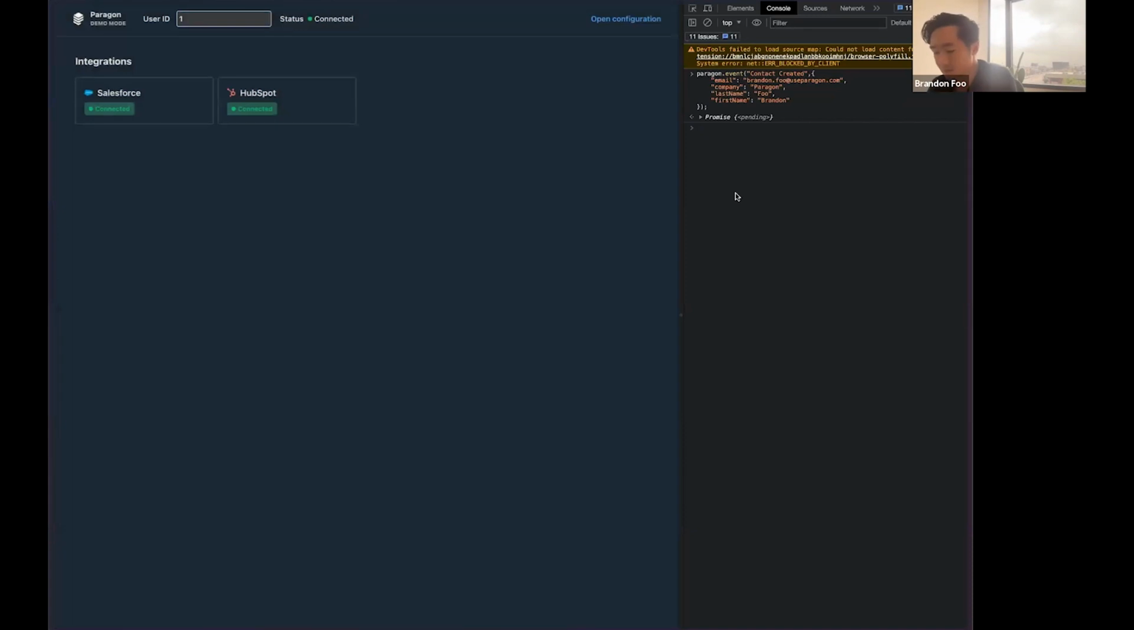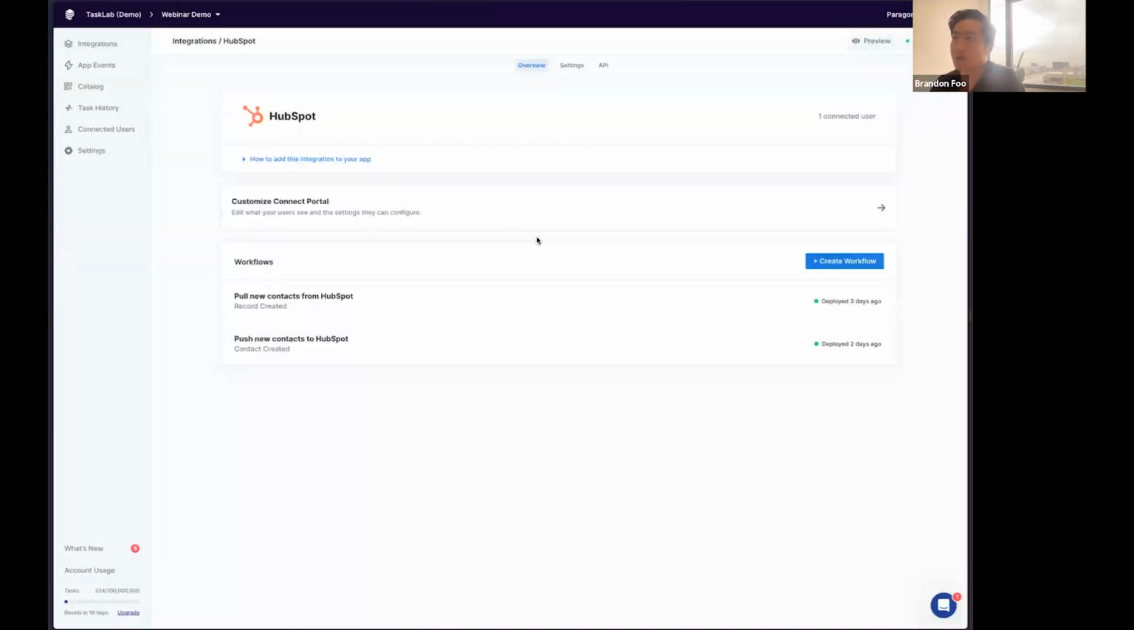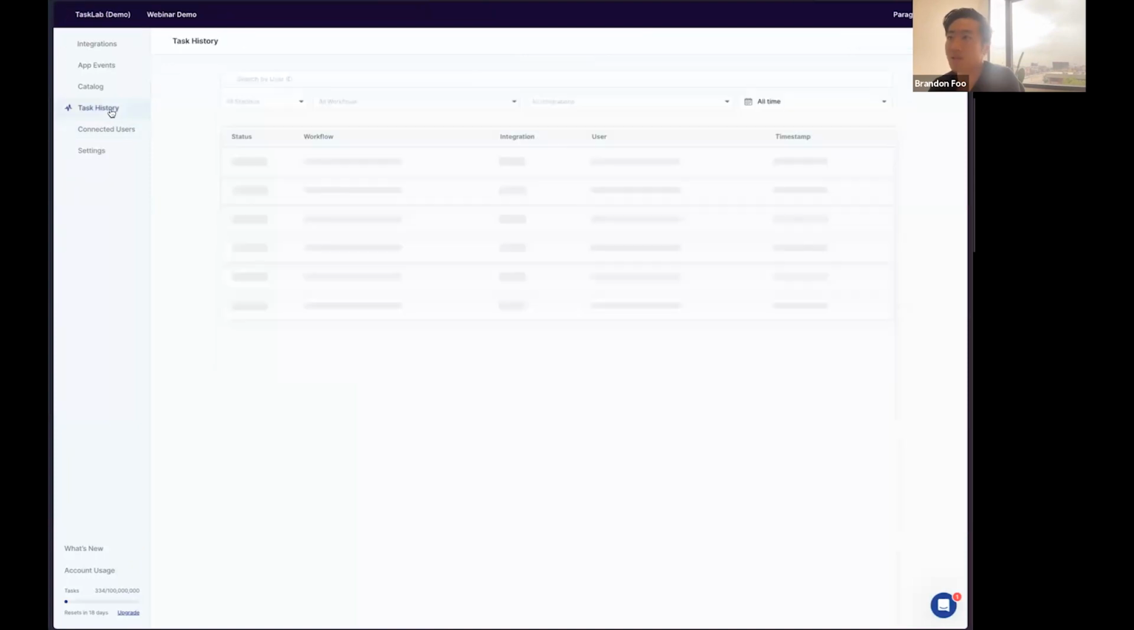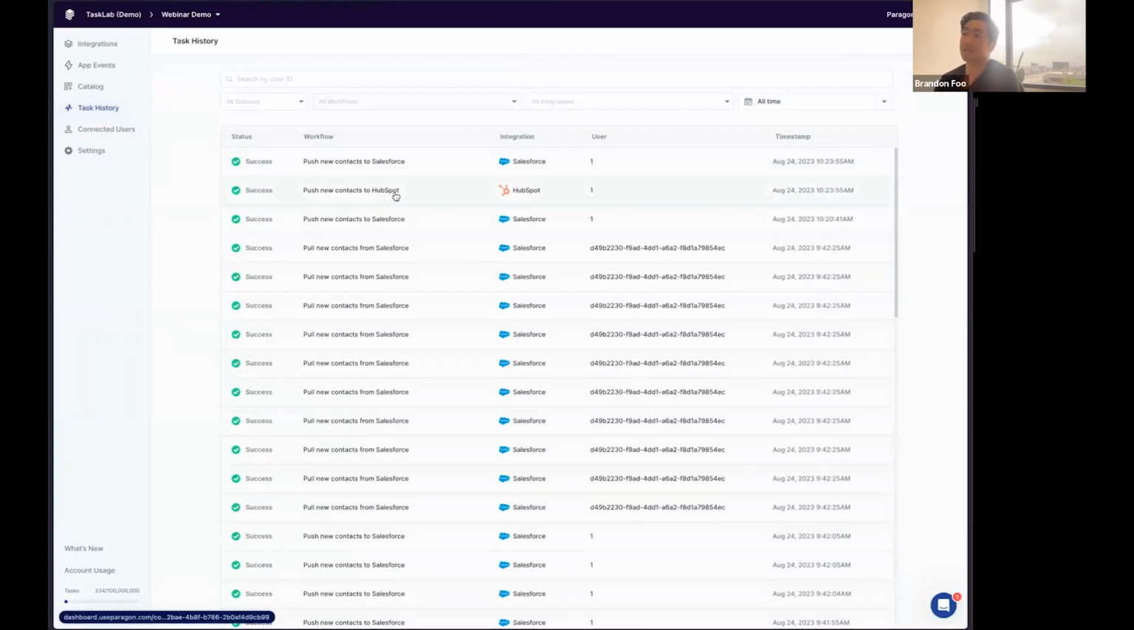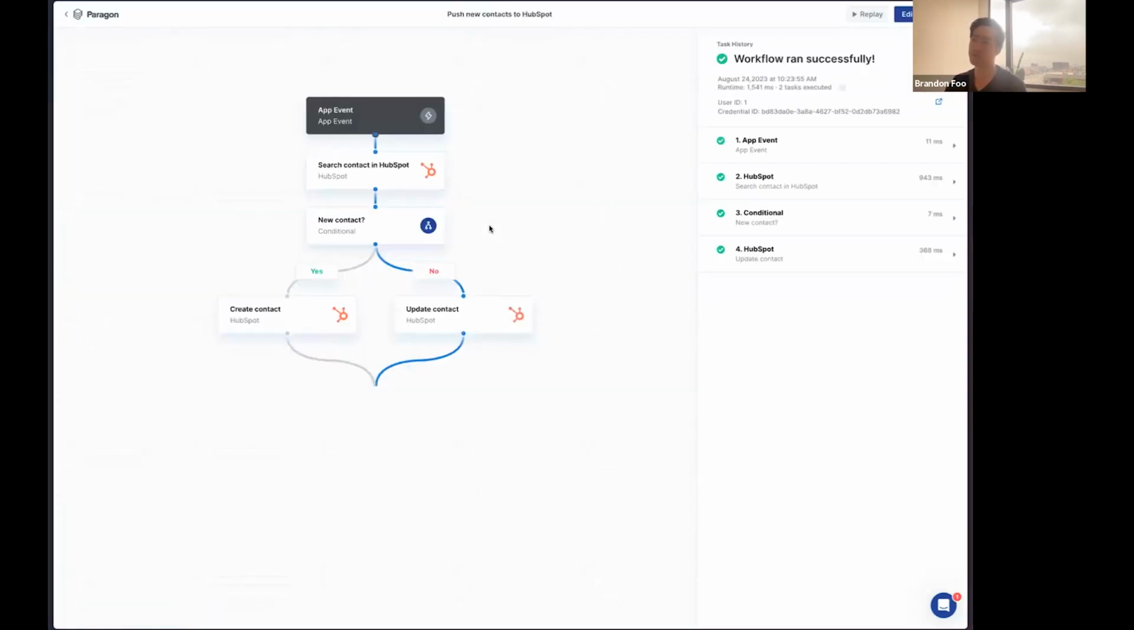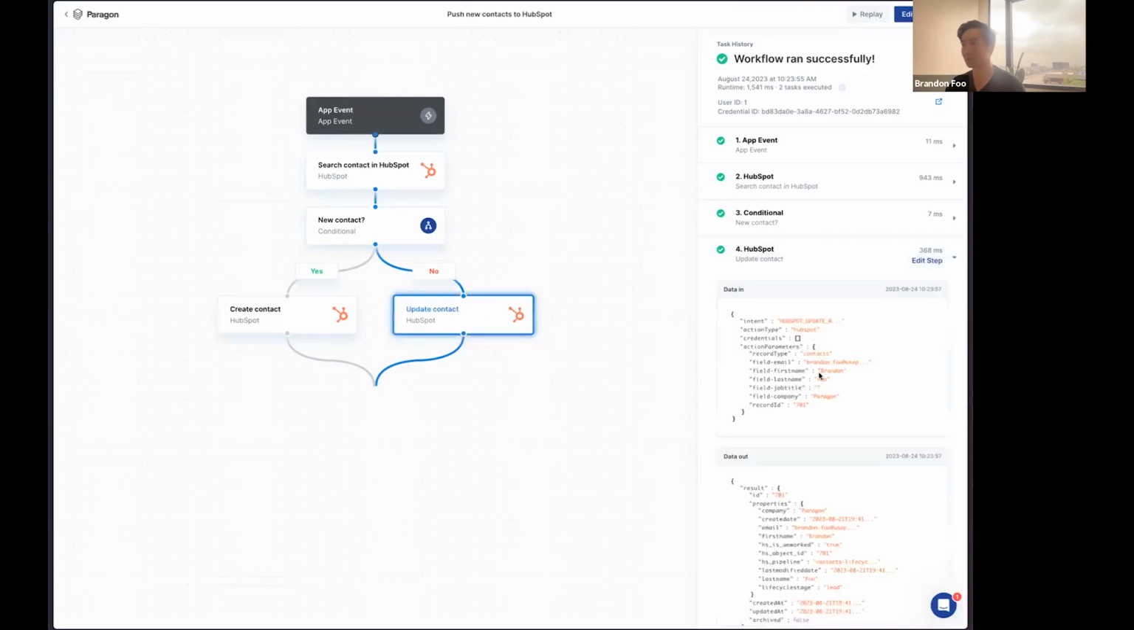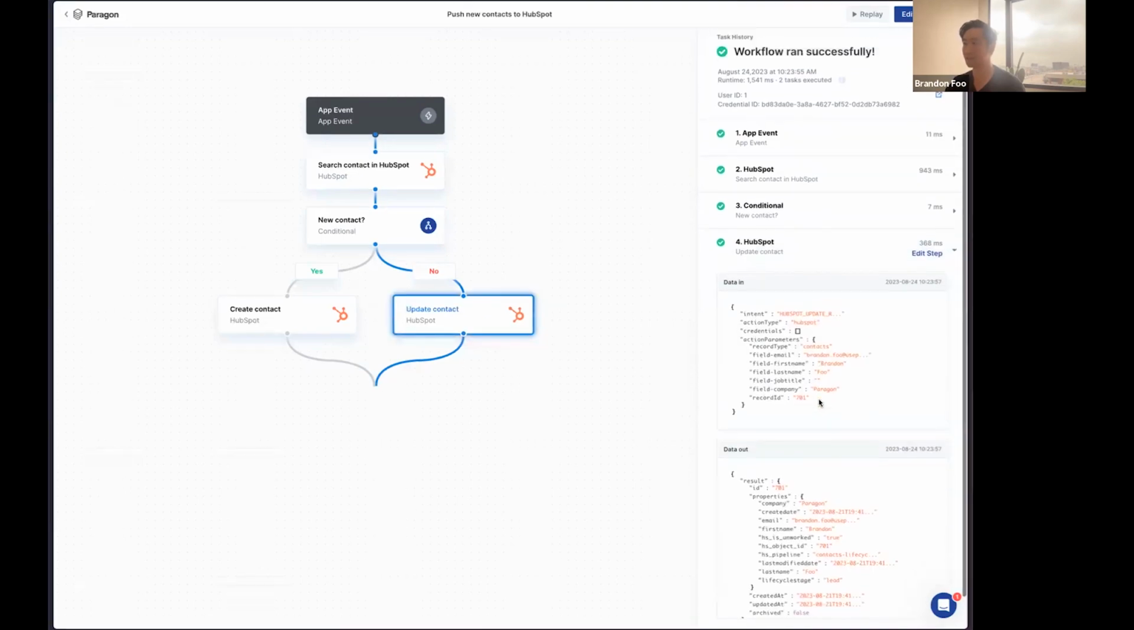So now if I send my same contacts created app event here in the console, so I'll send this contacts created event again to the Paragon SDK, switch back to Paragon and go to our task history. We can see that that same contact event now successfully created the contact both in Salesforce and HubSpot because I have both of those integrations now connected and enabled. So we were able to successfully trigger both our Salesforce and HubSpot workflows and sync that contact to both of our CRMs.